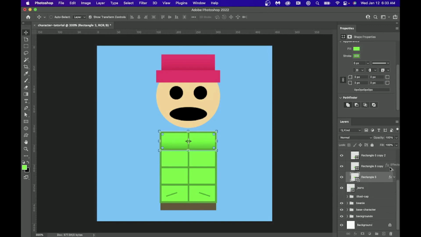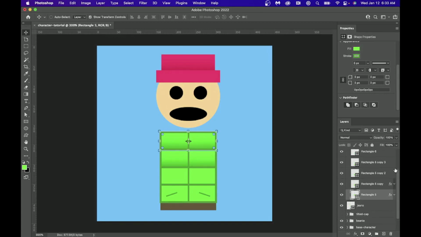I'm going to drag by holding Option, clicking on FX, and letting go on the next layer to apply the exact effect that I wanted.